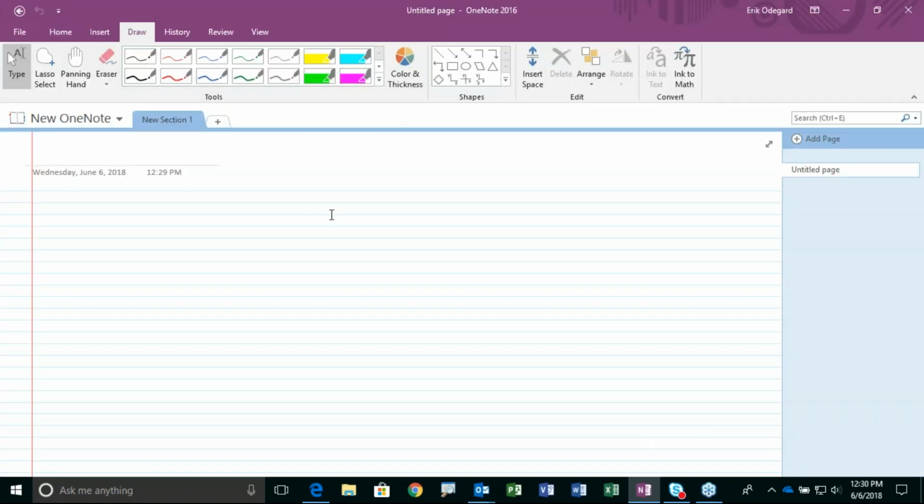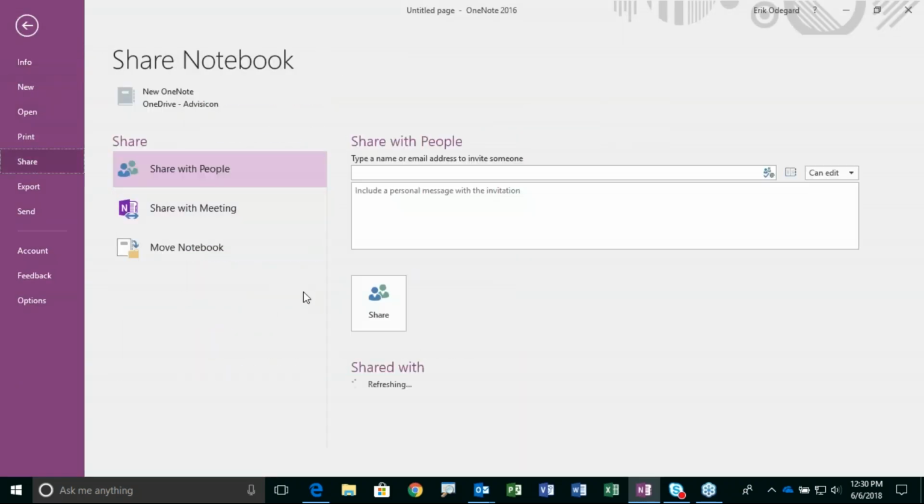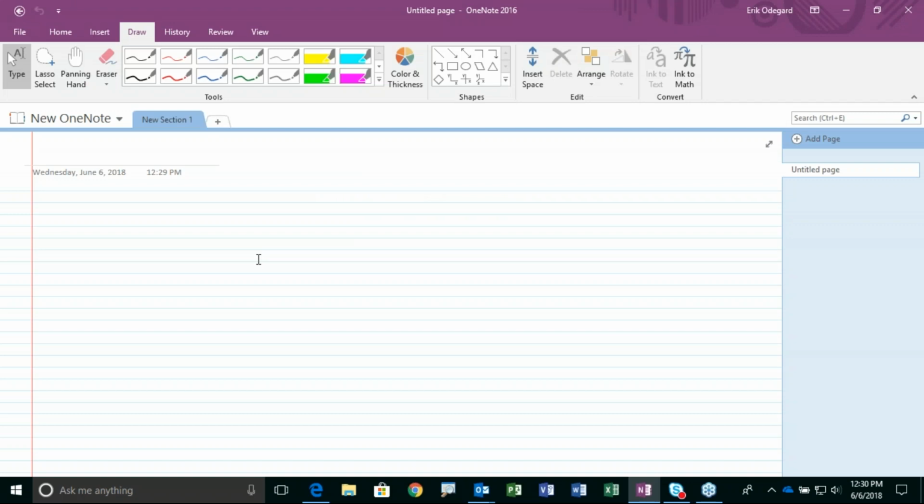So this is my new OneNote notebook that I just saved. And if I want to share this with someone now, I go up here to File, go down here to Share, and then I've got a couple ways to do it. If I click Share with People, I just type in people's names, right from my Outlook address, and click Share. I can get a sharing link. There's many ways to do it, but the overriding theme is that it's just really super easy and quick and painless to share. But very good question. Any others, Amanda?